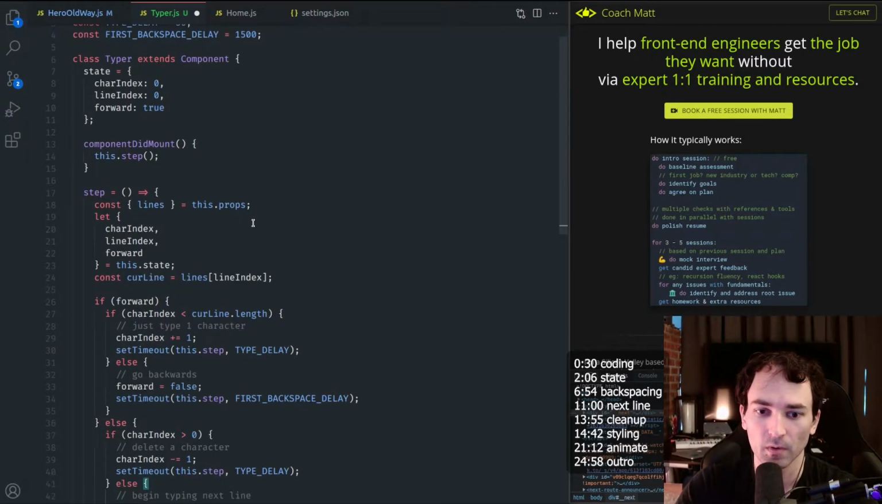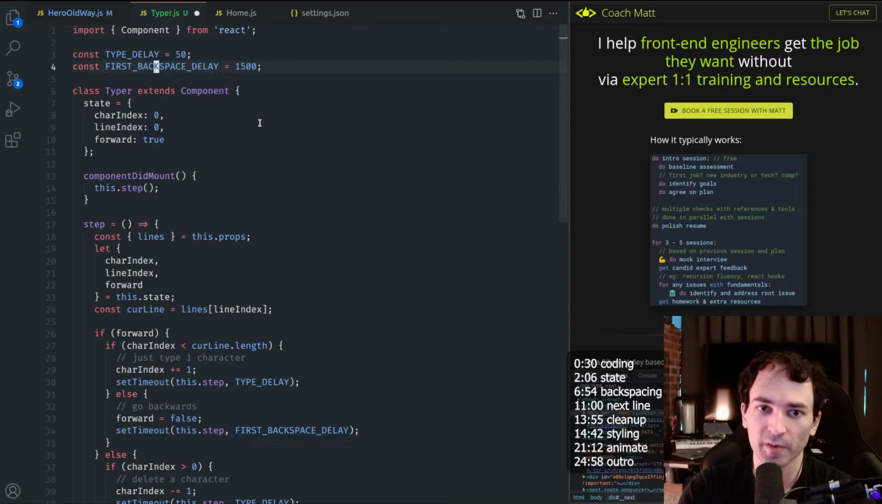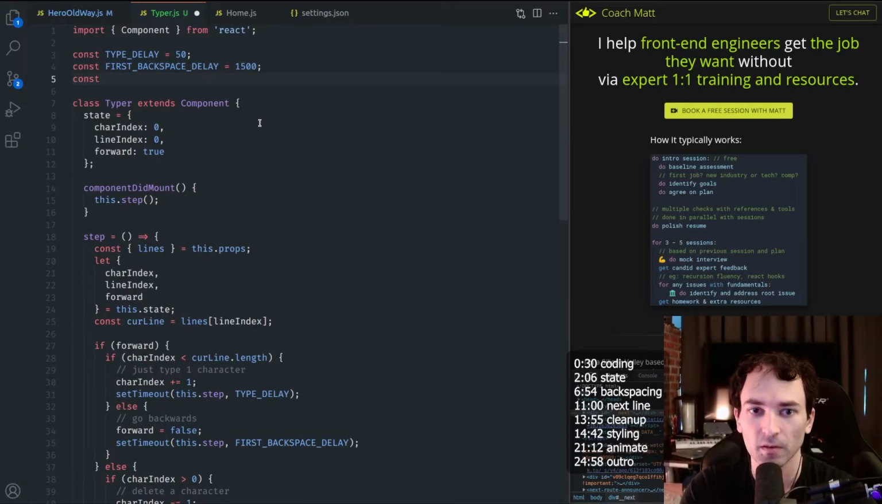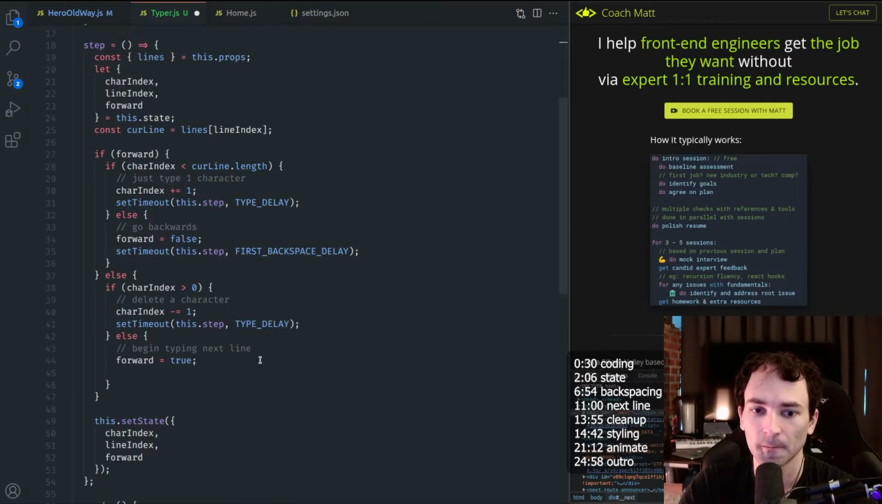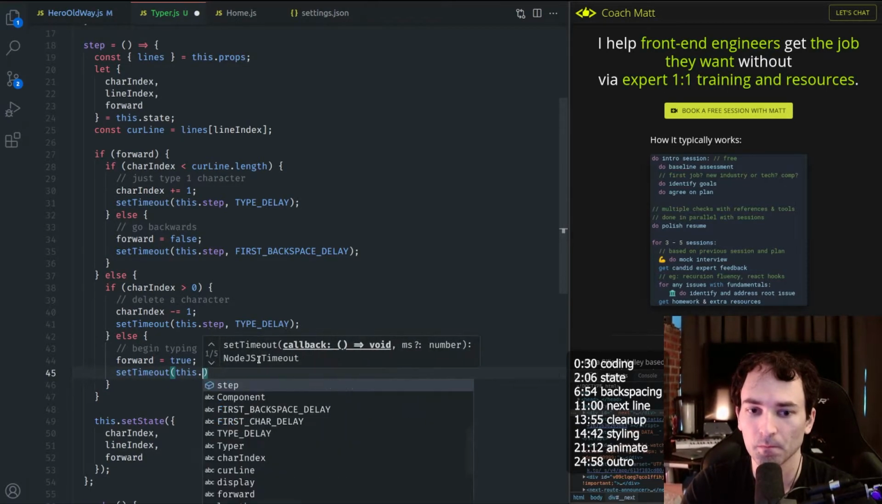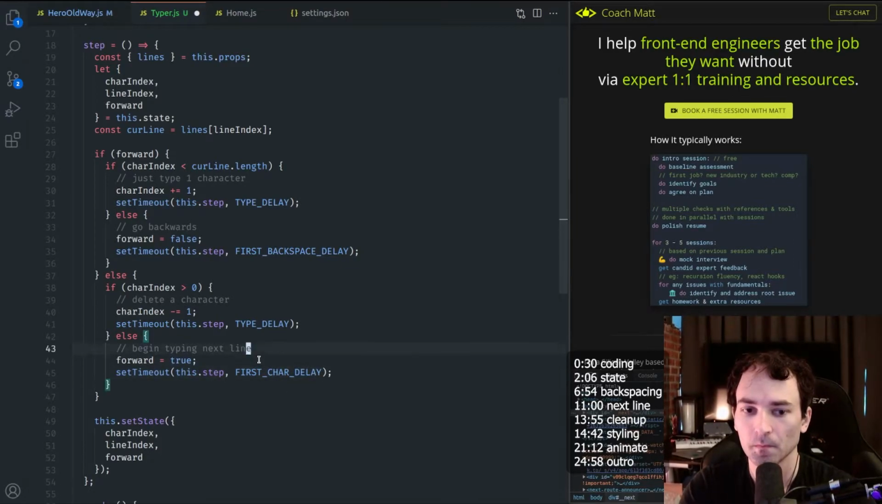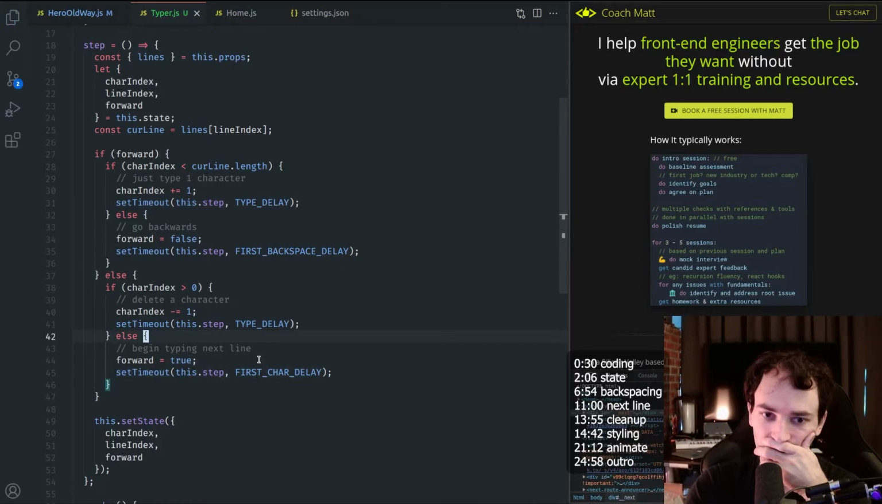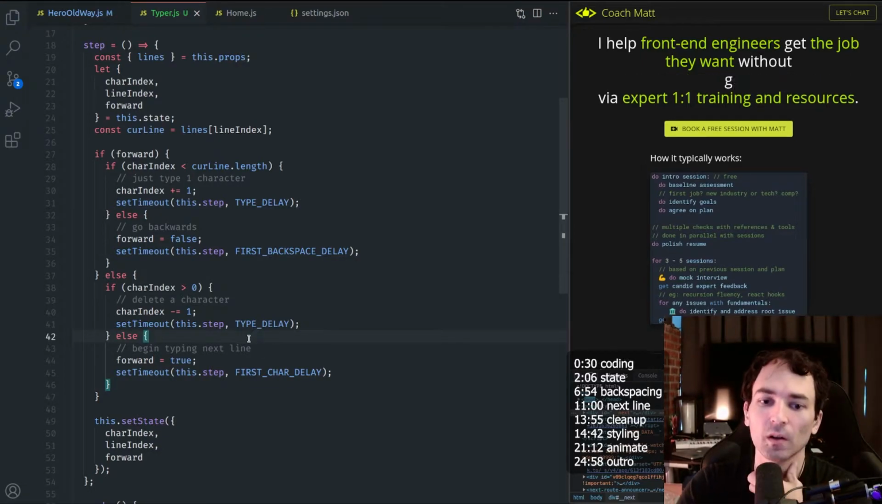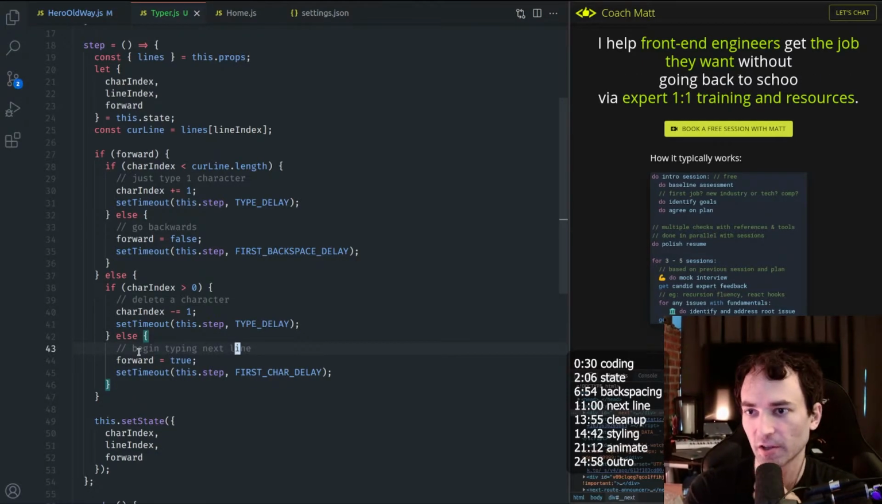So do we want a different delay for when we start typing? I think we do. Const first character delay is, say, 600. Begin typing next line. We don't actually change the line index, but this should loop, and it does loop. Cool.